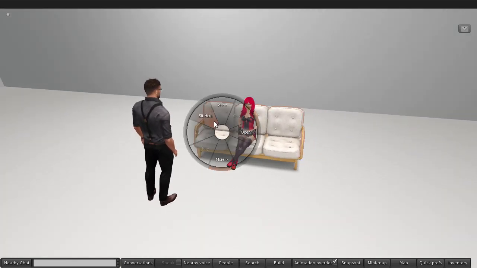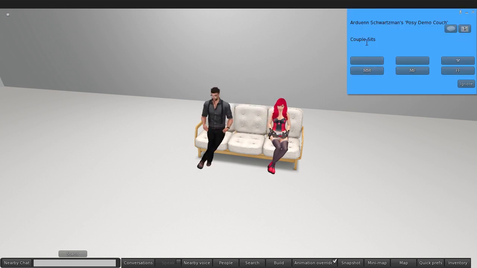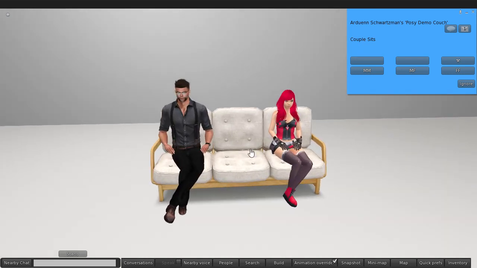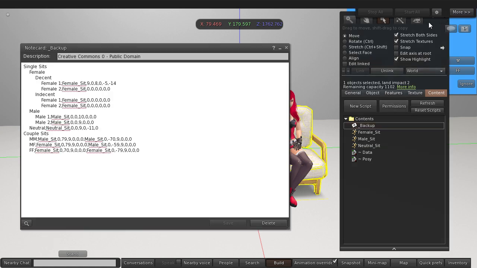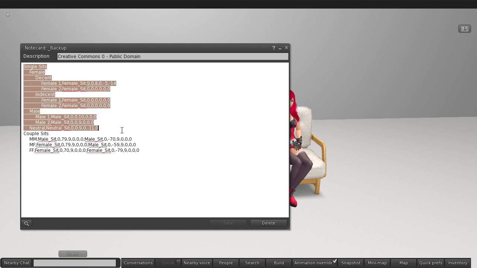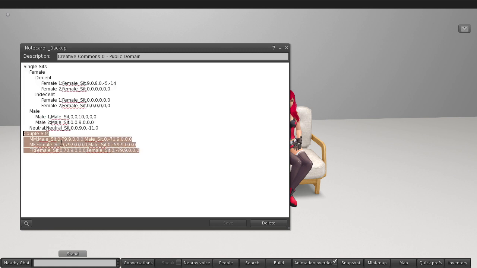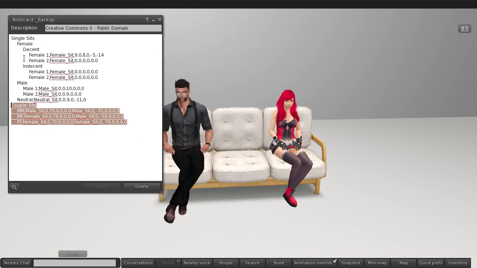Now you may have noticed if there's two people sitting on this, I only see the couple sit because this is now my home directory. I don't see the single sits anymore. Well, it wouldn't make any sense because there's a couple sitting on there now. So you have to take that into account if you make a piece of furniture. There's this single sits, and this is everything that's in the single sits menu. Of course, you have to have this even on pieces of furniture that will accommodate more people. You always have to provide settings for single sits.